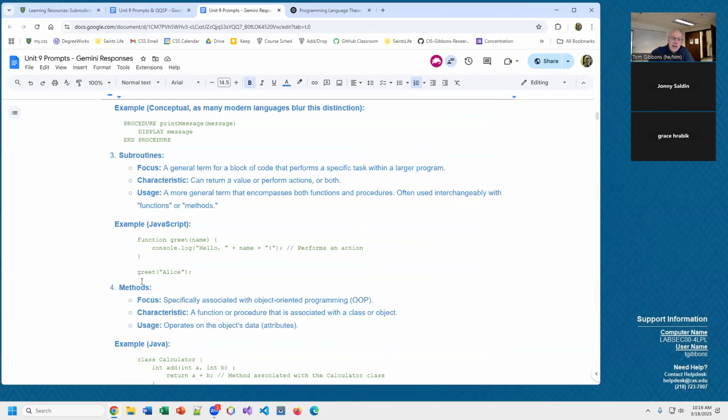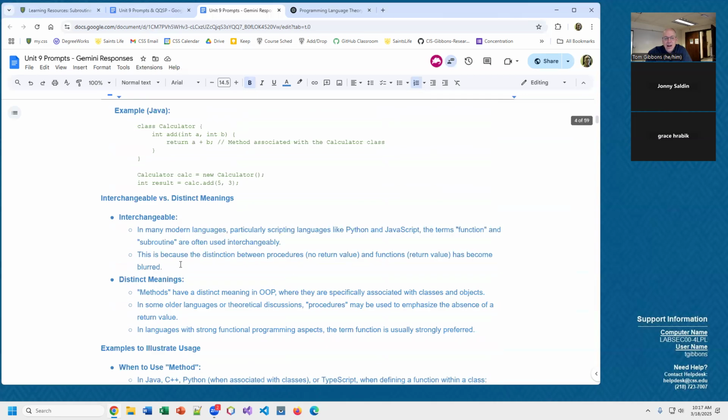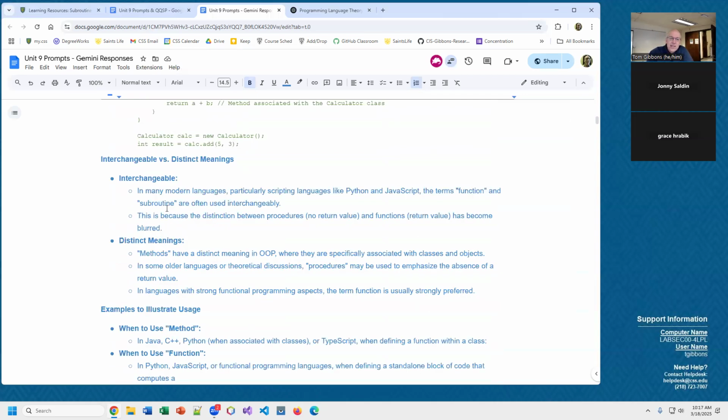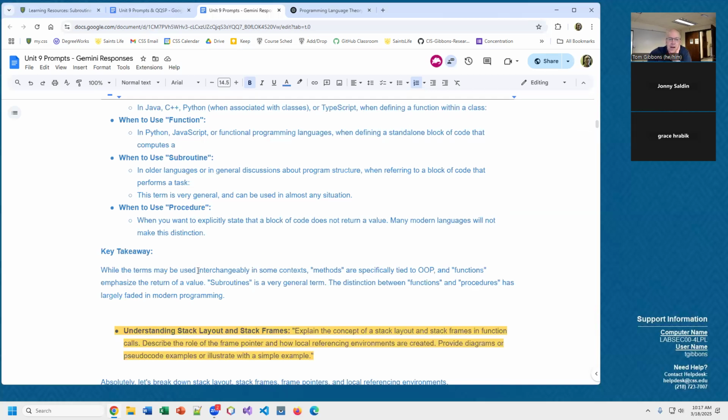So in my mind, not everything is a method. A method is tied to a class. It operates inside a class. So it basically is a function inside a class. And again, really, these are interchangeable in some ways. They can be used interchangeably. But just be aware that some people will tie methods inherently to object-oriented or classes, and functions tend to emphasize a return value.